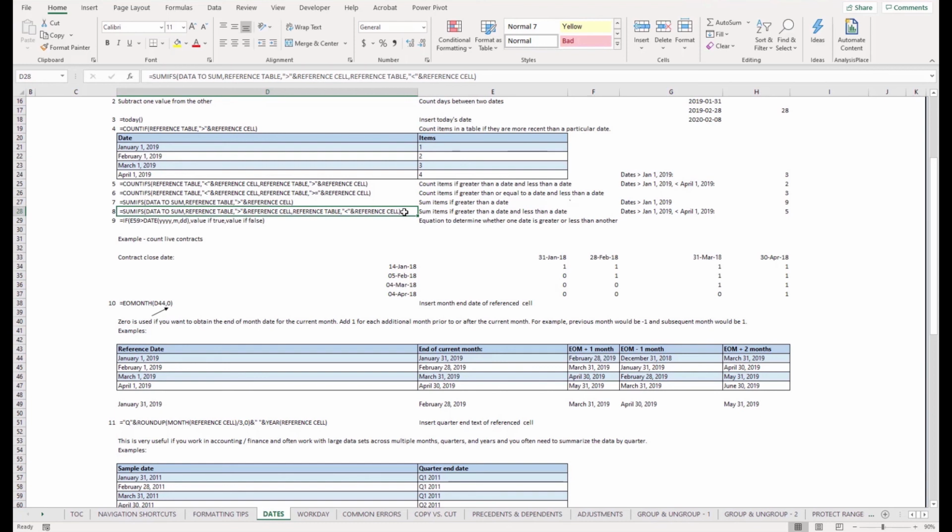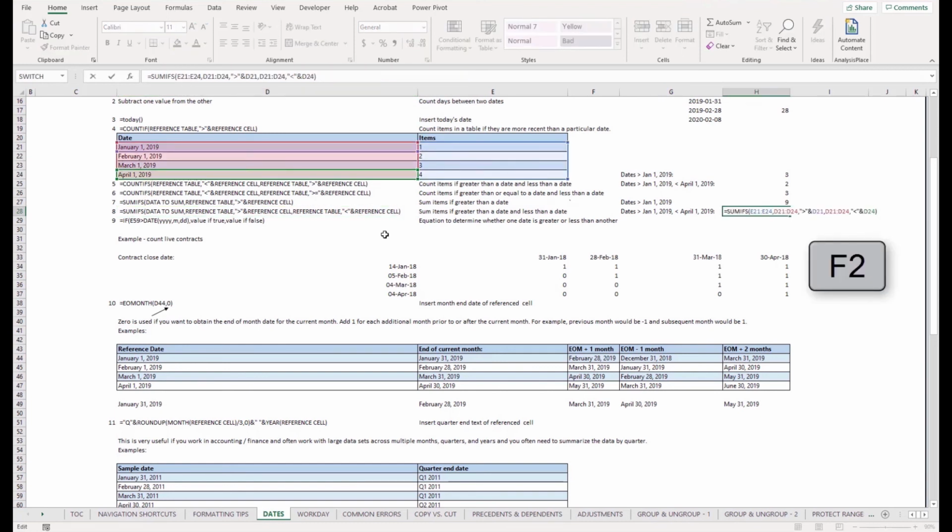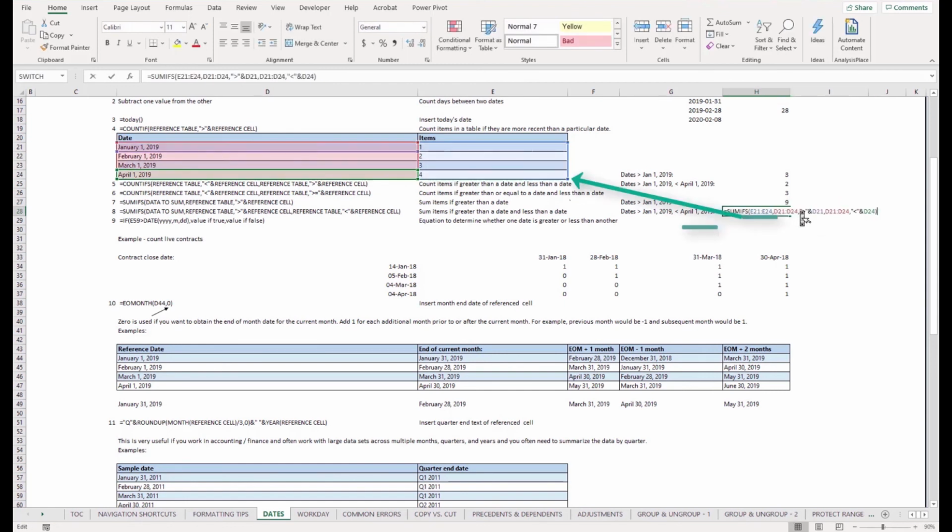Let's open up H28 by pressing F2 on the cell. As you can see, the first part of the formula is the sum range, right? So what do we want to sum? And the second part is the criteria 1 range. So criteria 1 range is the date column associated with the first criteria that we're setting. And remember, we're setting 2 criteria here.